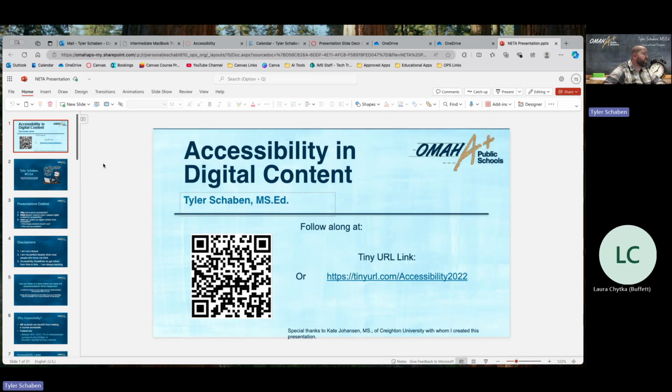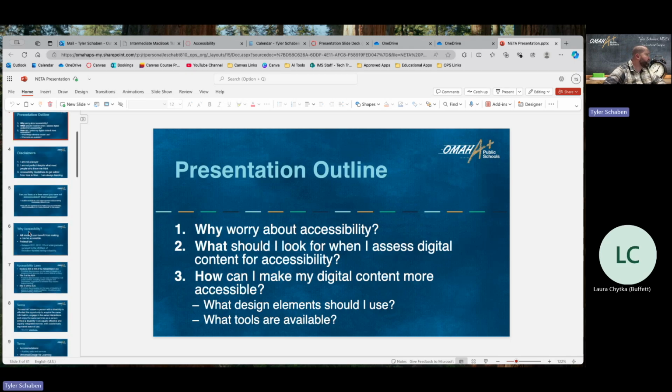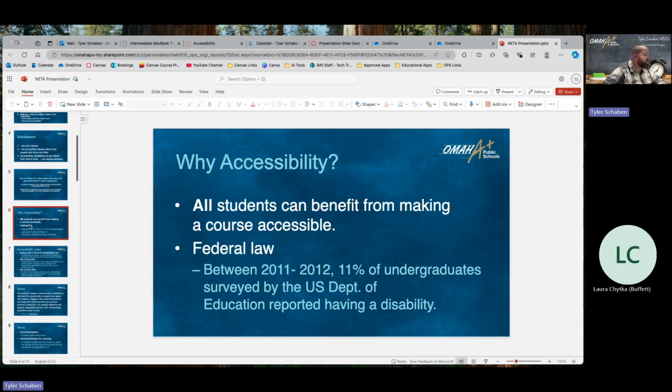So the title for today's presentation is accessibility in digital content. We'll go about, why should I worry about accessibility? What do I look for? And then what tools can make this easier to fix and help me identify some of these issues? So we'll just jump in with why accessibility.